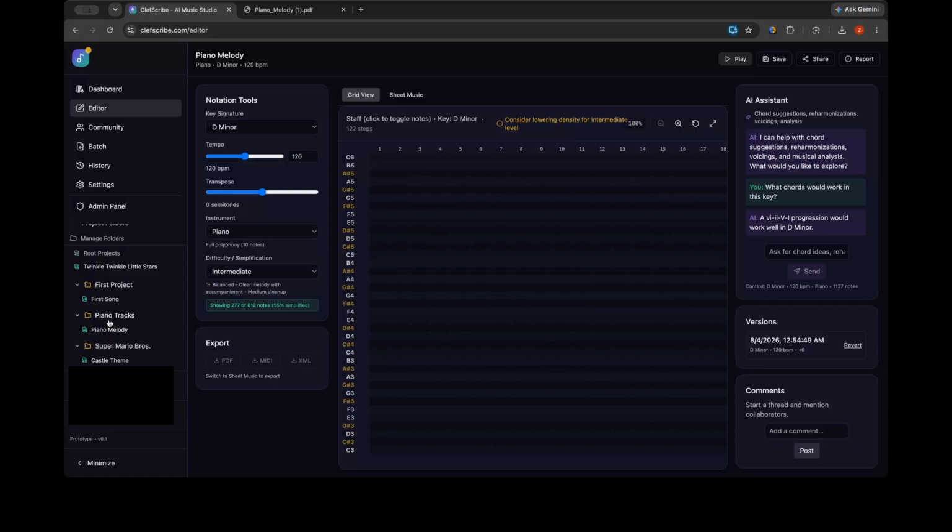You can click on any project name in the sidebar to switch directly to it in the editor without going back to it in the dashboard. This makes it easy to jump between pieces when you're working on multiple projects. At the top of the editor, you'll see the current project's title and its detected key and tempo, so you always know which project you're working on. You can therefore use ClefScribe as a workspace for building a personal library of music projects.